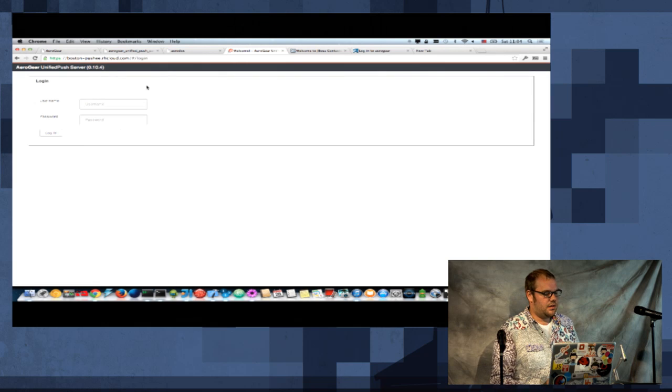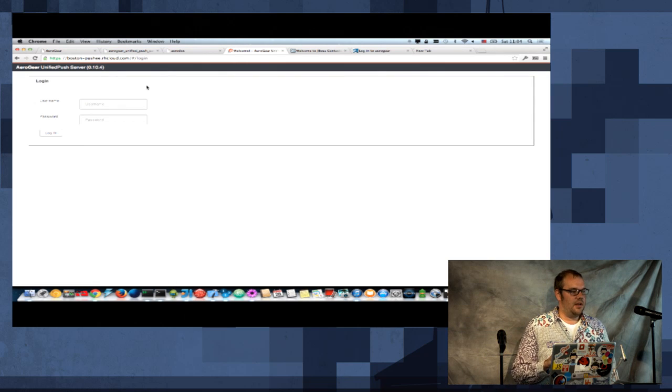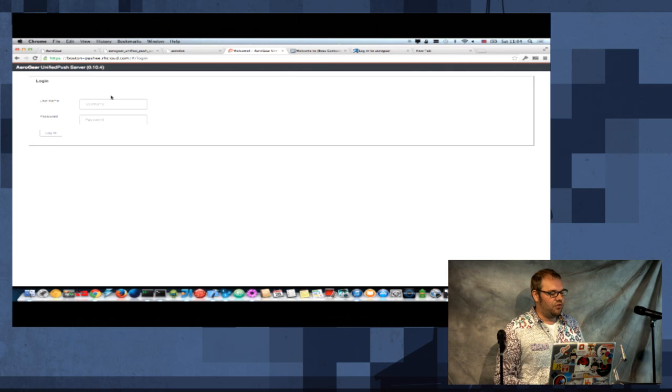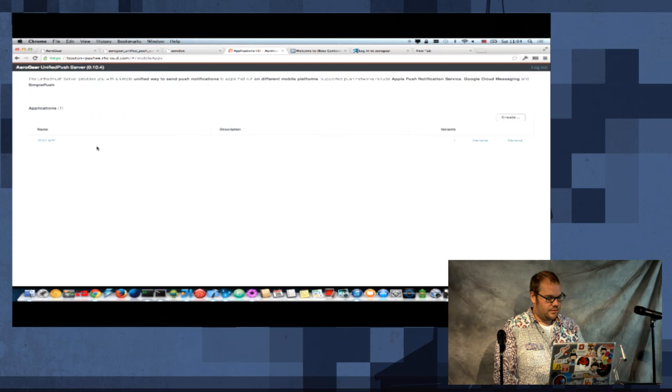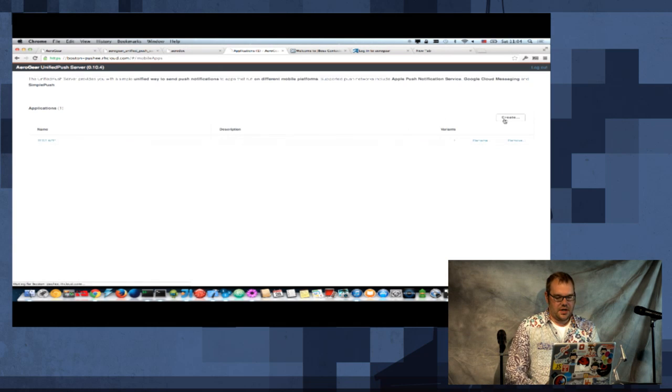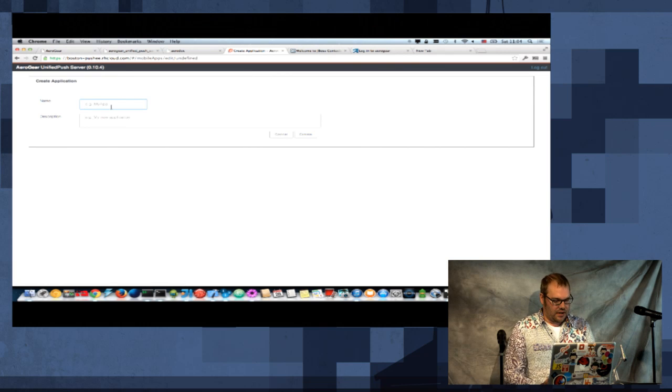So once everything has been set up, you will be prompted with the login UI. Initially, you have to change the default password. Let me log in. All right, I see one test application already here. Let me create another application.